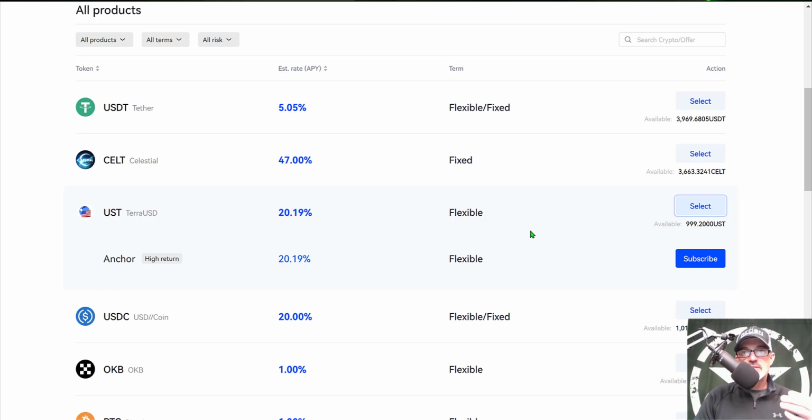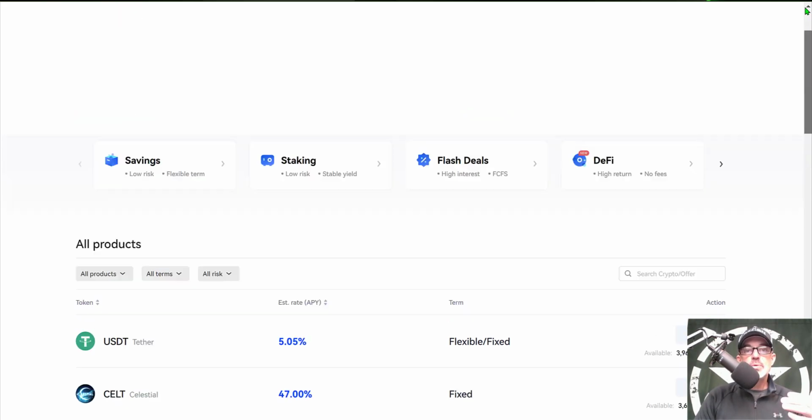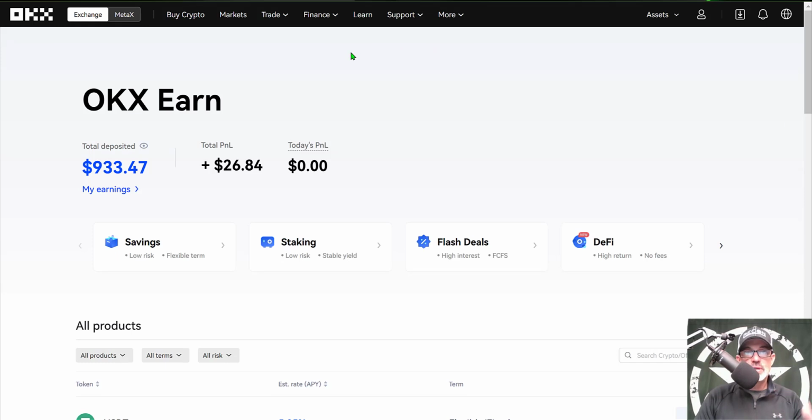Alright, that's enough jaw-jacking. Let's get these coins staked. Now, I currently have just shy of 1,000 of the USDT token. If you don't have any tokens, it's really simple.